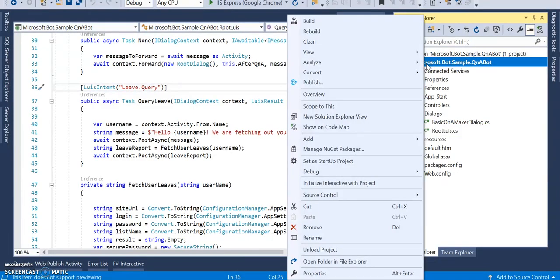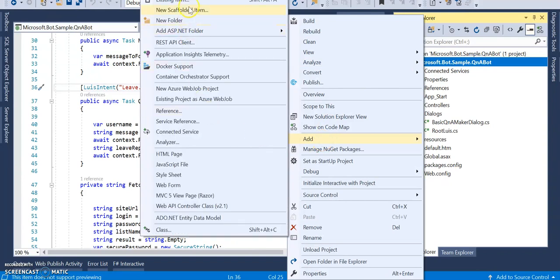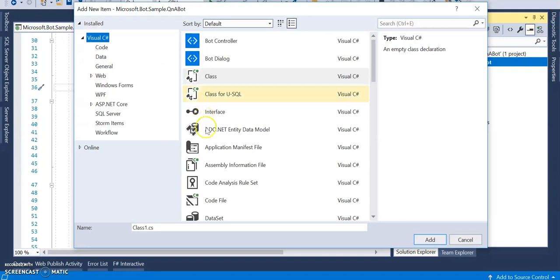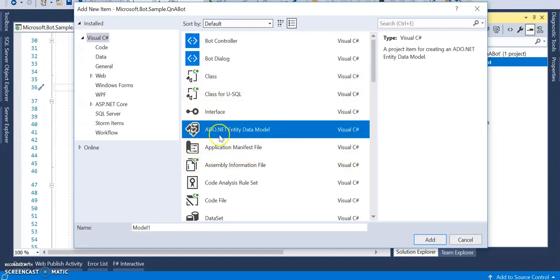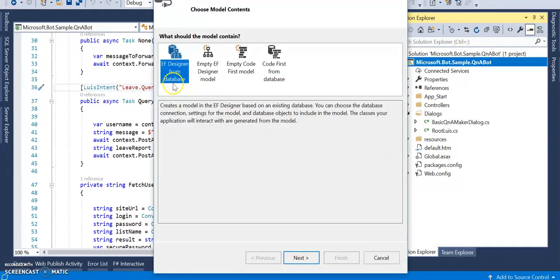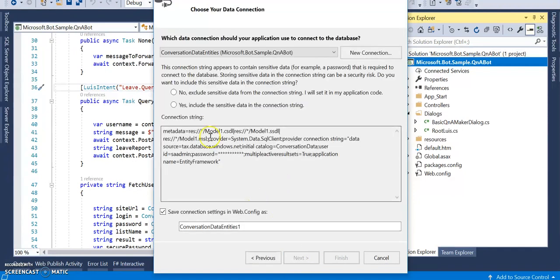I just right click here, click on add, new item. On the new item, just go to Visual Studio C#. I select the ADO.NET Entity Data Model. The name I'll leave as the default, Model1. Click on add. So it comes up with the Entity Framework designer, from database. I select the same. So for the connection, I just click on new connection.